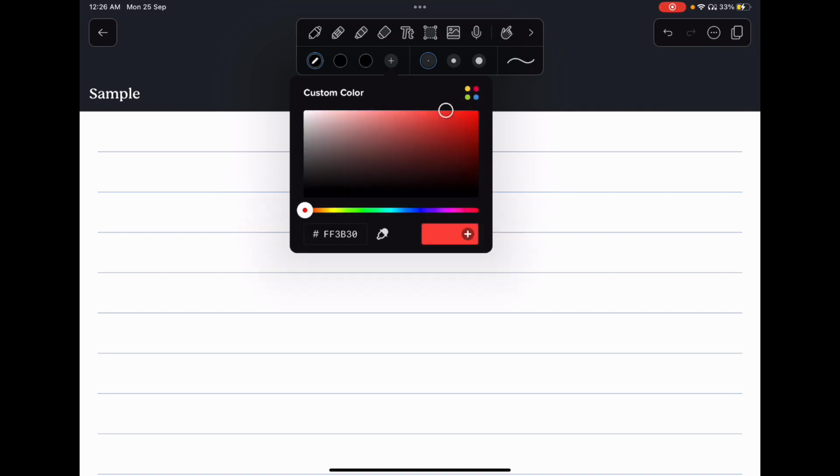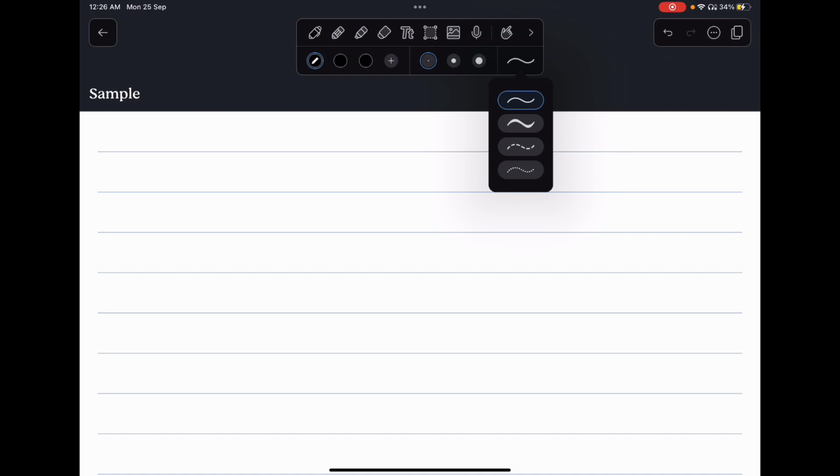And here we also have one more option, that is pressure sensitivity. So if we choose this option, it will work more like a fountain pen.